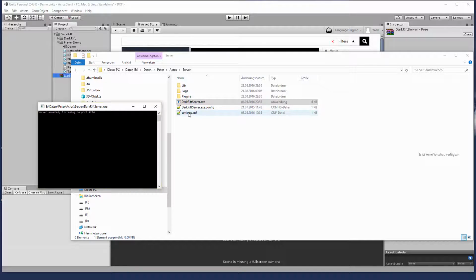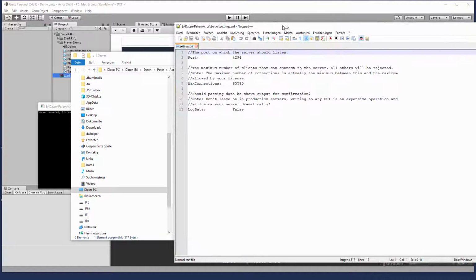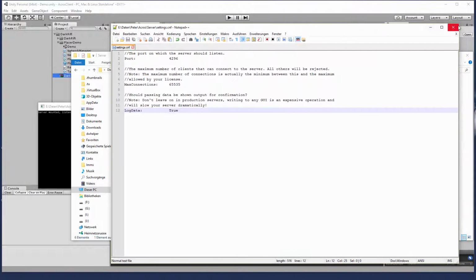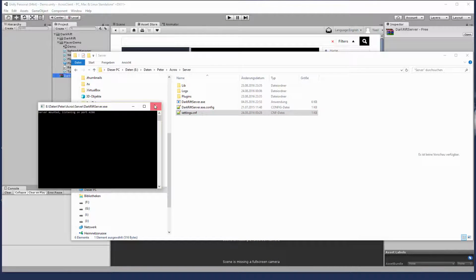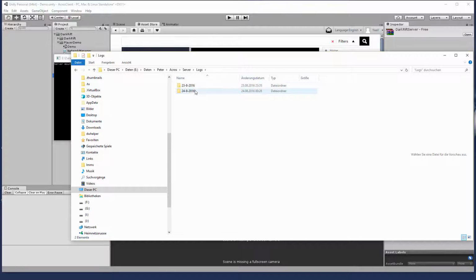There's a config file. I open that. So you see here the port, and that's the max connection for the enterprise version. If you want to have logs, you just have to type in true over here, save that, and stop the server again and start it up. And if you go to logs in a moment and you go here, you see I checked it out a little bit here.